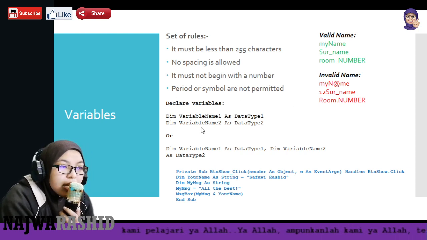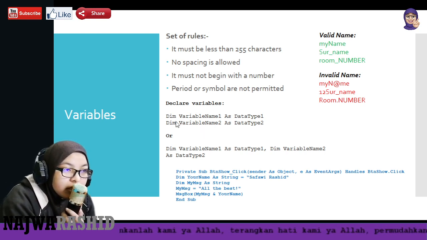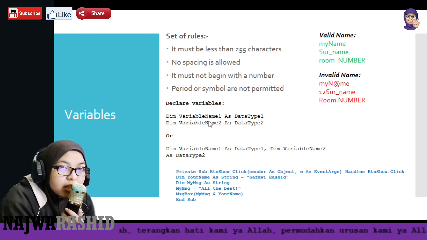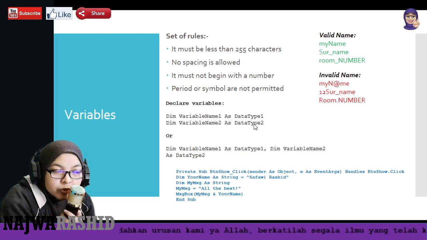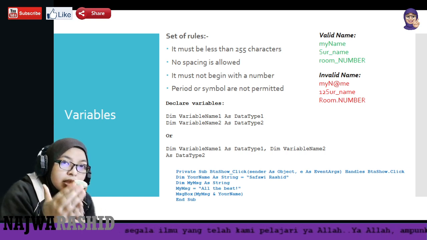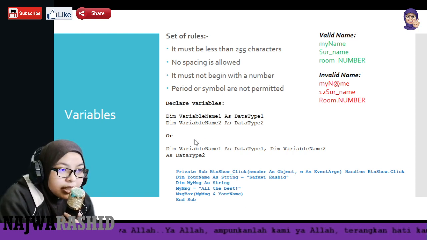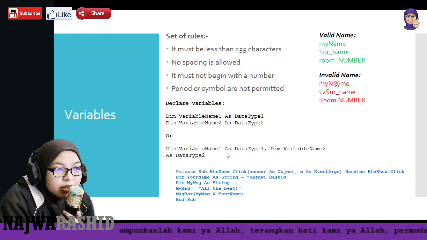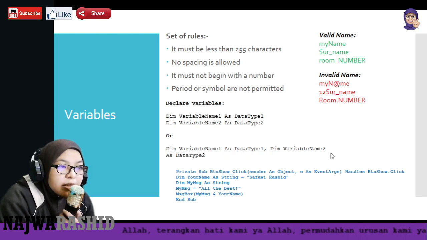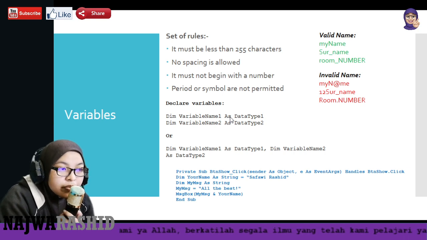This is the syntax. Start with Dim variable name 1 As data type. So Dim refers to declaration, and then variable name 1 is your variable name, as what type of data type. So let's say you want to use the Double data type, you write Dim num As Double. Or you can also declare like this: Dim variable name 1 As data type 1, comma, Dim variable name 2 As data type 2. So these are two ways on how we declare the variable name in our programming.